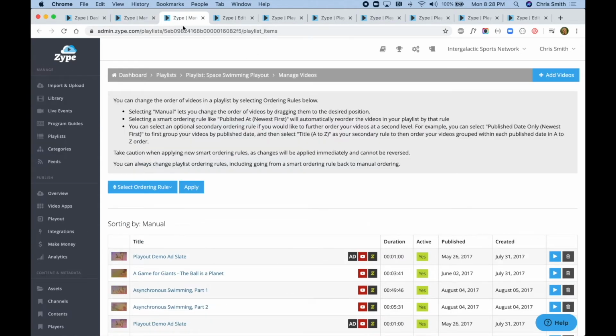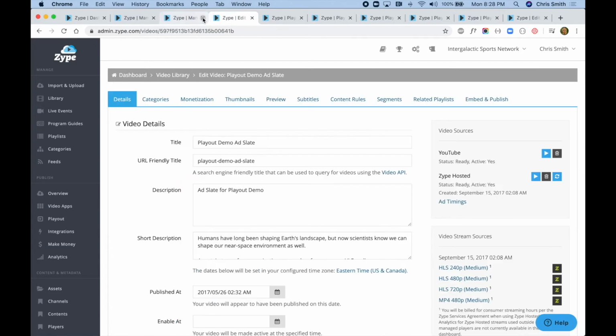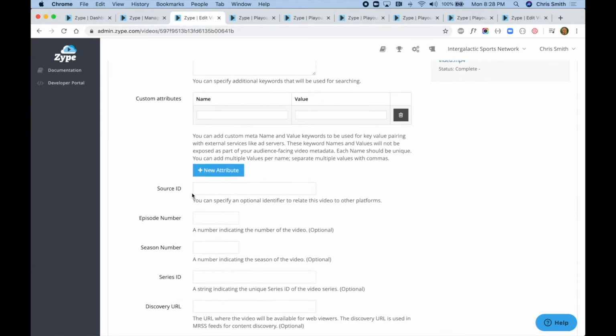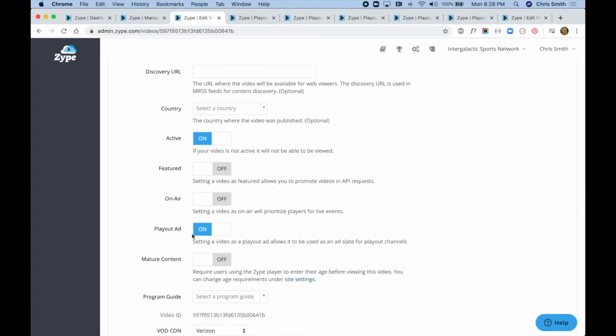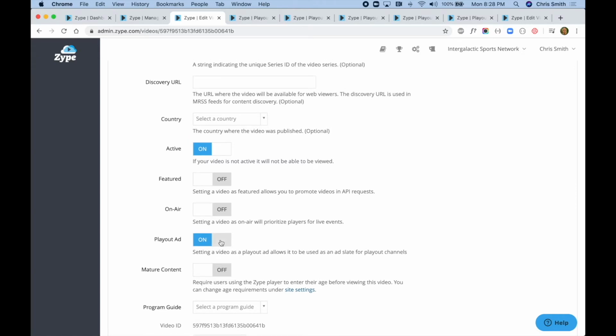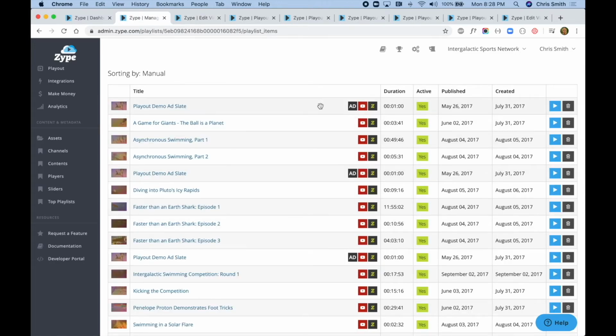And then you can see the ad slate videos that I've pre-programmed. If I go into the specific video, so if I go ahead and go into the Playout demo ad slate, here you can see that I've just configured this video as a Playout ad. And what happens when you do that is when I add the Playout ad to this Playout channel, and when the Playout channel is broadcast from this playlist, Zype is going to automatically generate standard SCTE-35 ad markers wherever we see ads programmed into the playlist.